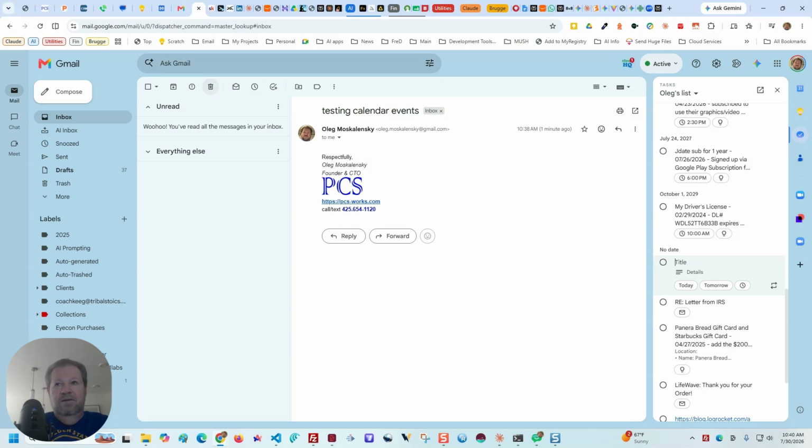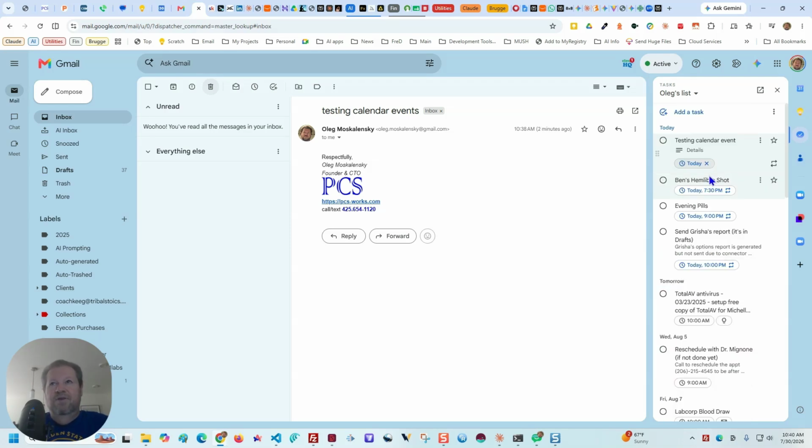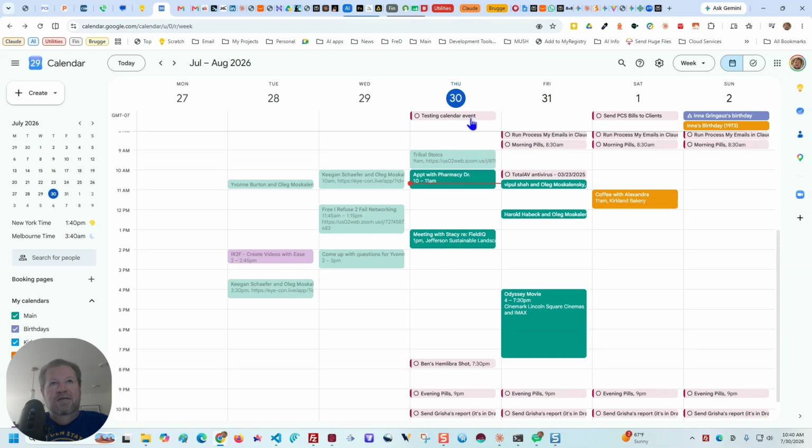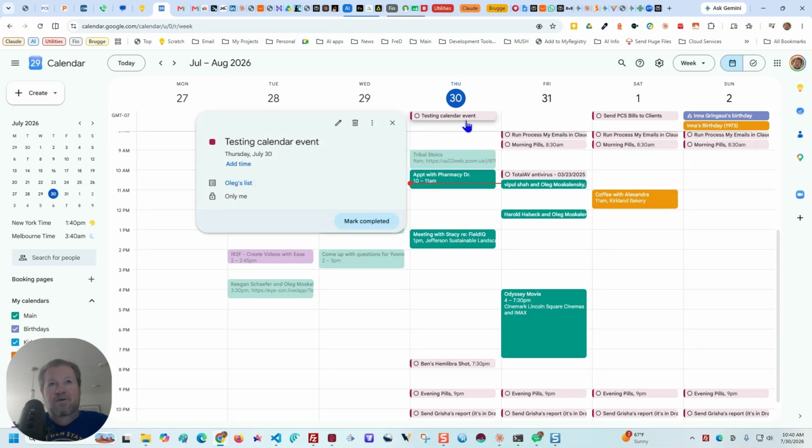We can put in a title. In this case, it doesn't grab the title, so let's say testing calendar event. We can put any other information we want. Let's just say it's today, okay? Good enough. Then we go back to the calendar, and we can see we have this testing calendar event, which is attached, which is wonderful.